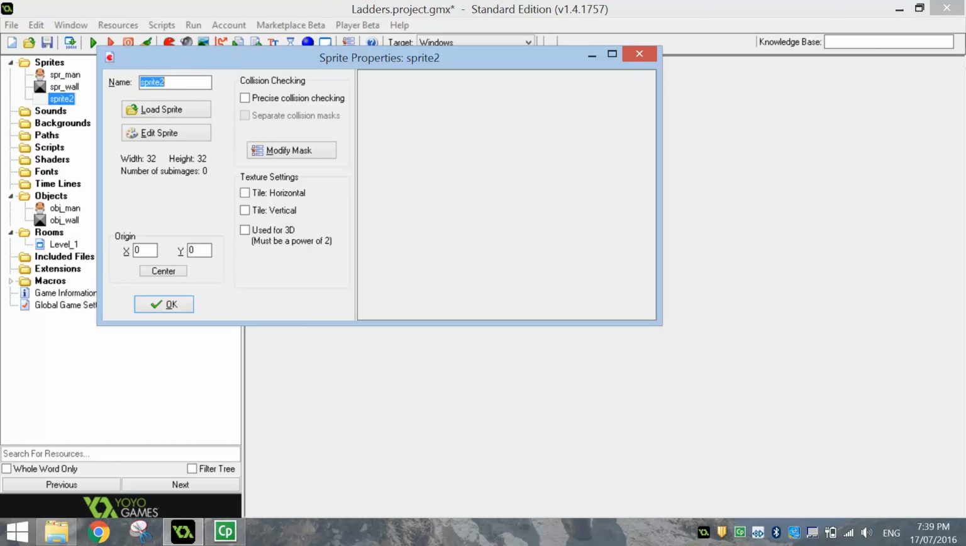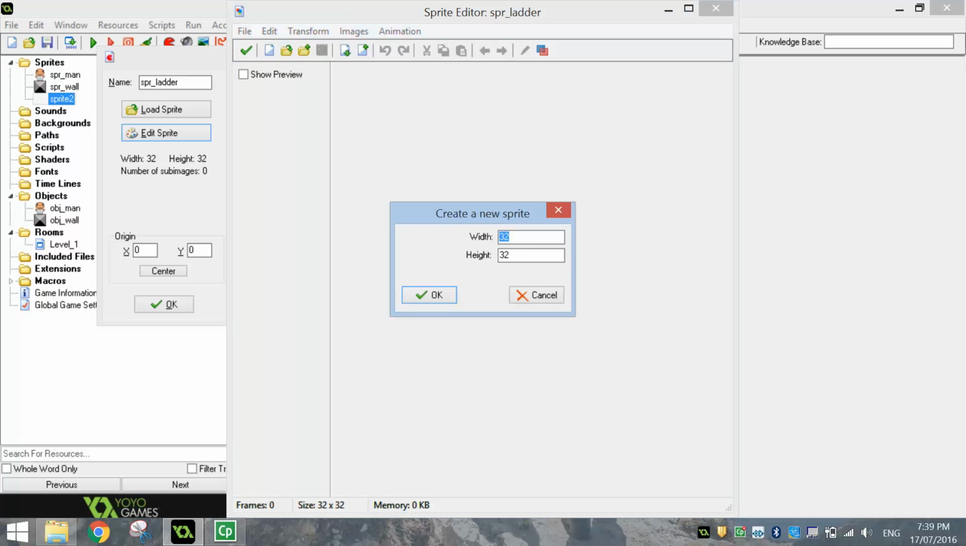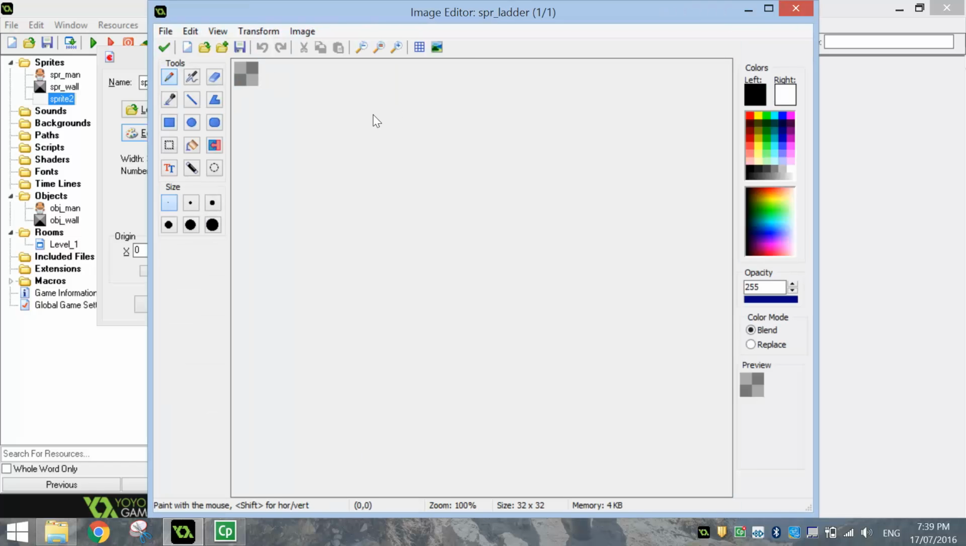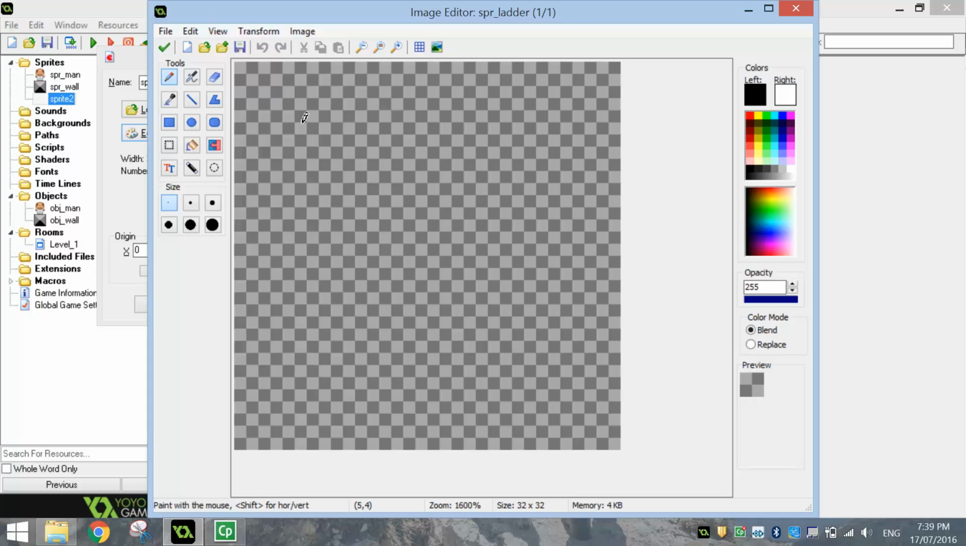Okay, so what we're going to do is create a new sprite to begin with, and that sprite we're going to call SPR_ladder. And we're going to create our ladder from scratch. So just click on Edit Sprite, press the blank piece of paper at the top to make a new sprite, and make sure it's 32 by 32. Double click on the transparent box that appears, zoom in a little bit by scrolling up, and I'm just going to select the line tool here.